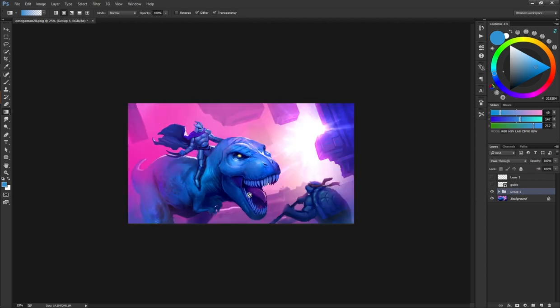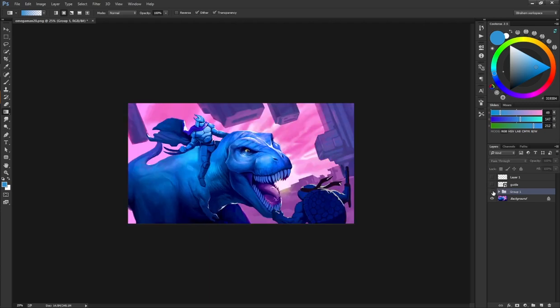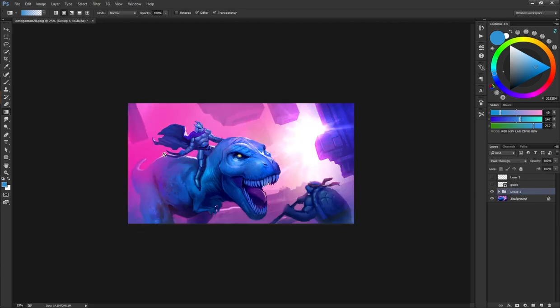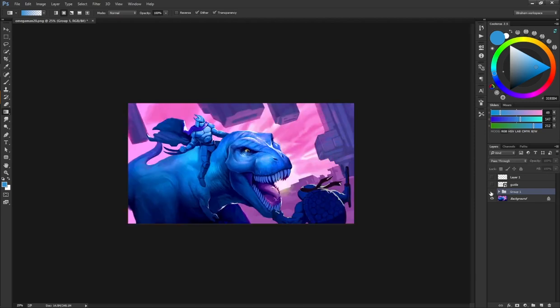Move the hand of the T-Rex. So in general, as you can see, the whole body of the T-Rex became smaller, which shows more perspective, I would say. Yeah, these are the points I have for this critique.